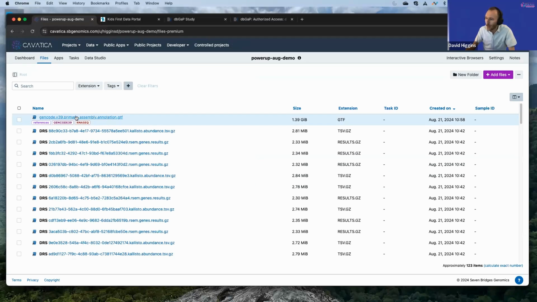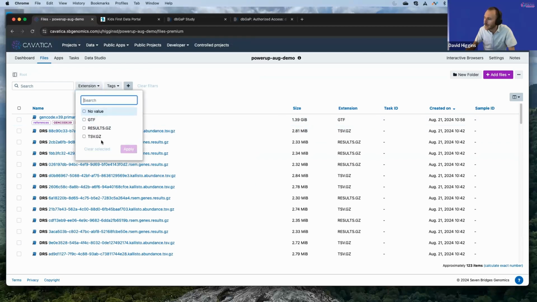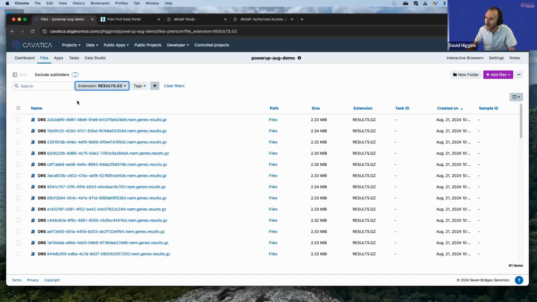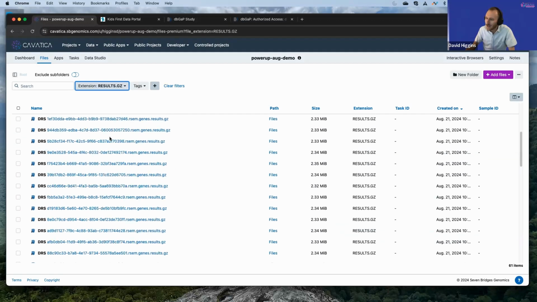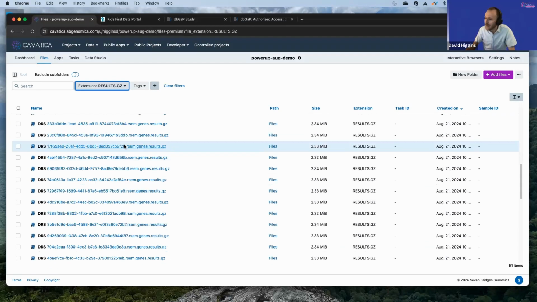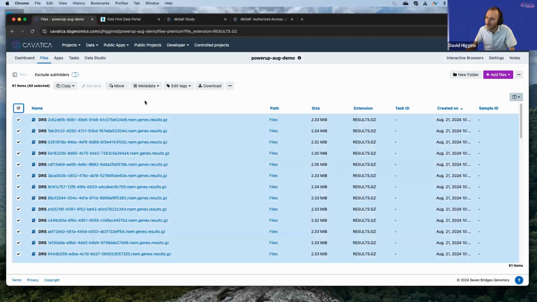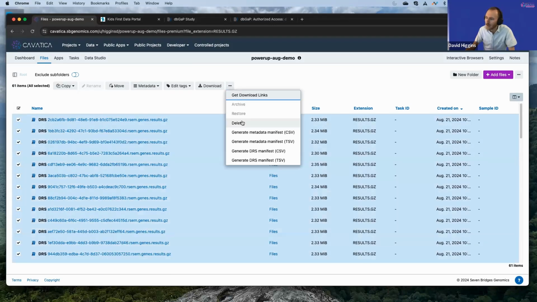All right, so I'm going to try one more trick here. I'm going to sort by extension, and we're going to try again to get rid of these RSEM files, which are the results, and we're going to apply. There we go. That worked way quicker. So these are all of our RSEM files. There's 61 files here, and we're not going to use these for our analysis today. So I'm just going to select them all, and I'm going to delete them out of my project.